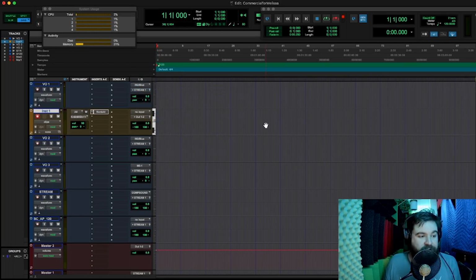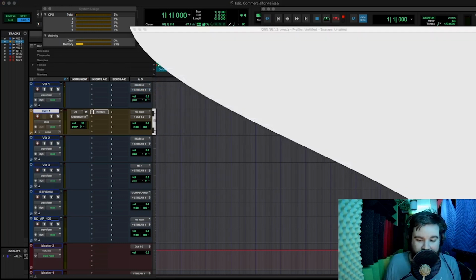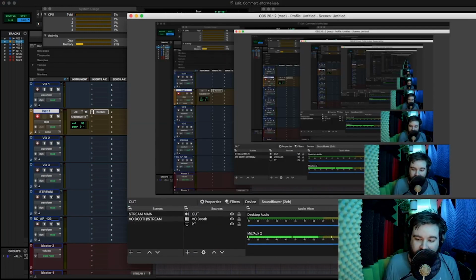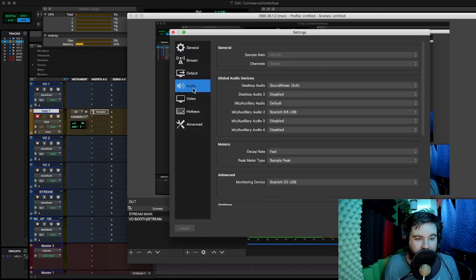And that is pretty much it. Once you have that selected in Pro Tools, in OBS, you choose Soundflower in the audio device for desktop audio, Soundflower 2-channel, and your mic.